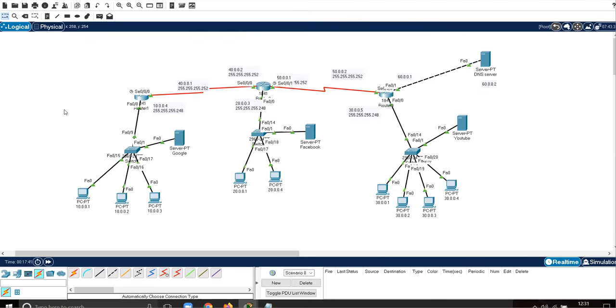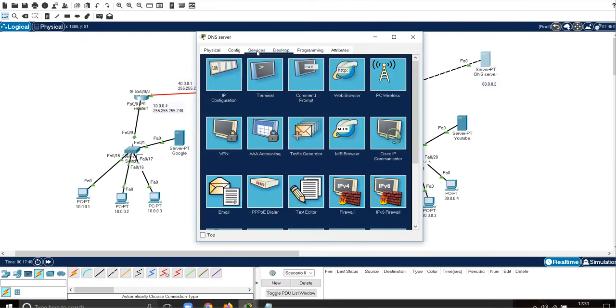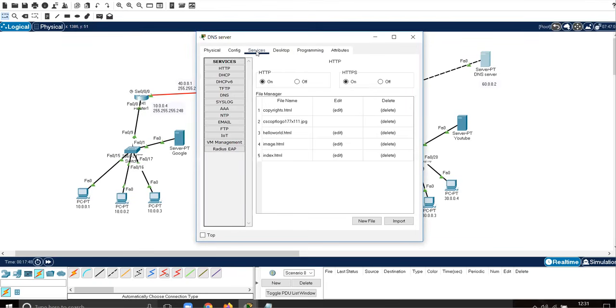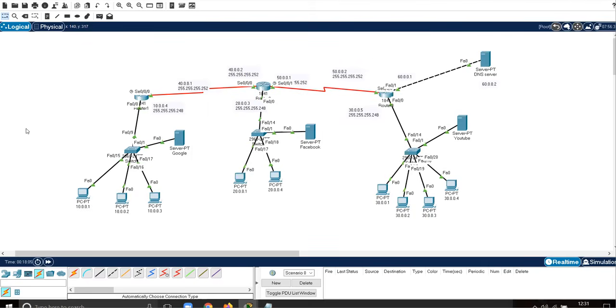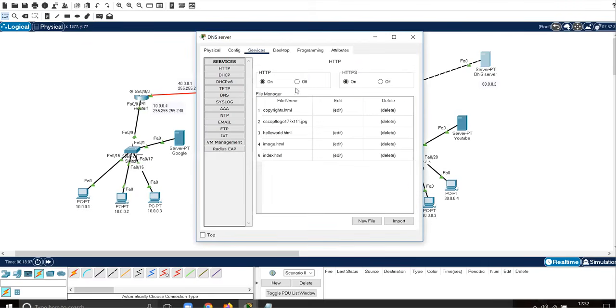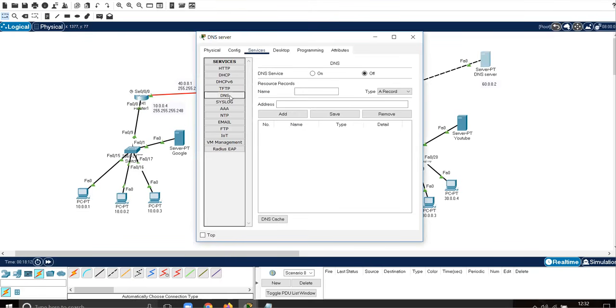But what is the configuration that we have to use on DNS? We have to click on DNS and go to services. Now you are on the DNS server. You don't have to click on HTTP, because that is for a web server. In a web server, we click on HTTP. But in DNS, you have to click on DNS.